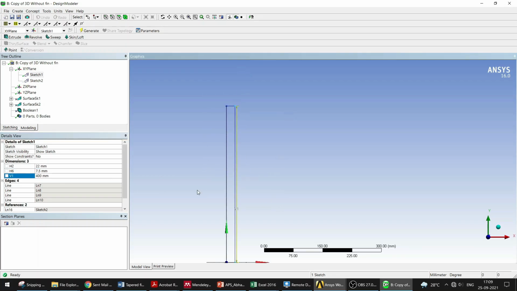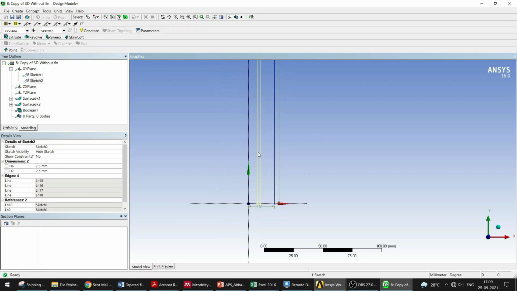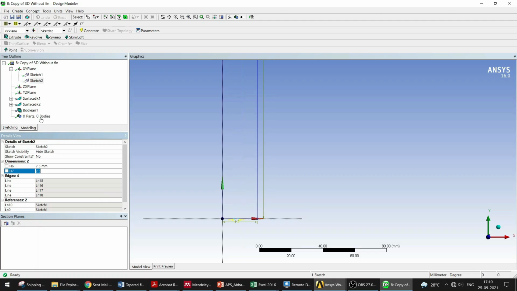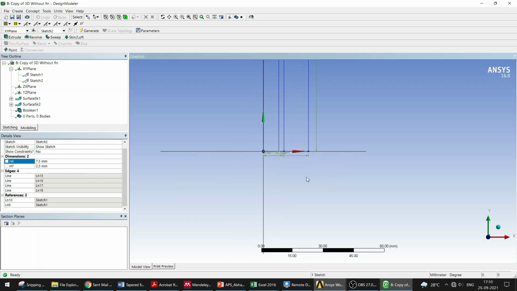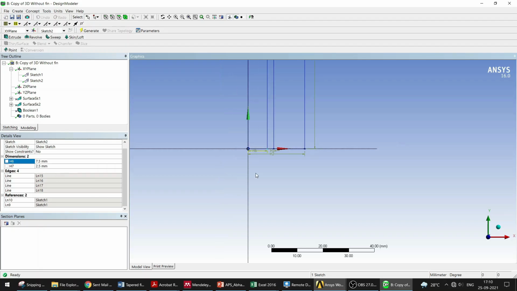Then I will go with sketch 2 here. This is the pipe, where the heat transfer fluid is flowing, and the top is 2.7. So 2.5 is the thickness of the pipe we have seen in the paper, and it has the same length as the shell. 7.5 mm is the distance, meaning the radius of the pipe is 7.5, so the actual diameter is 15 mm. We are creating a half section, so it is a 7.5 mm radius. These are the two sketches we have.